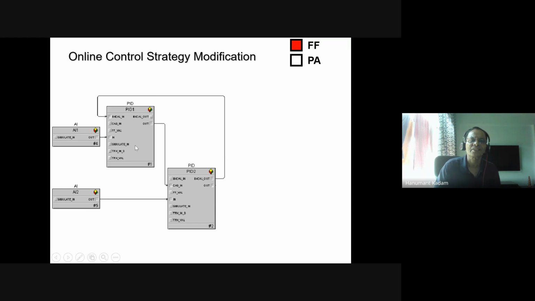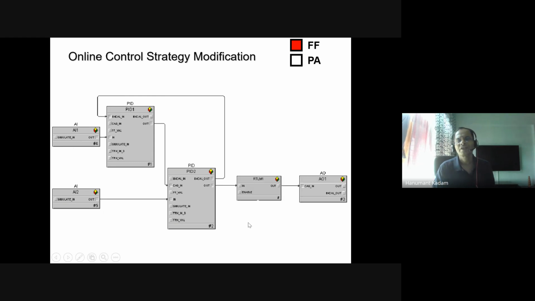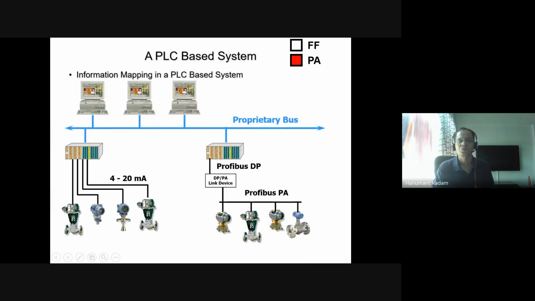Online, you can see here the AI block, PID block, another PID, another AI. You can see the AI is input to the PID, and the BKCAL_IN goes to the BKCAL_OUT of another PID, and the output of this cascading is a cascade in. There is another analog input here, and then you can see these ratios and these output blocks. So cascading of PID loops can also be done.